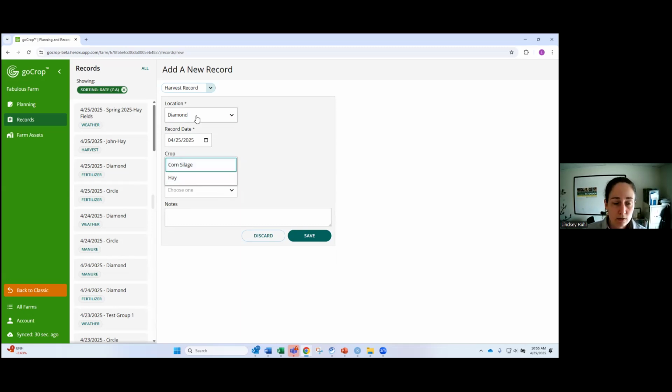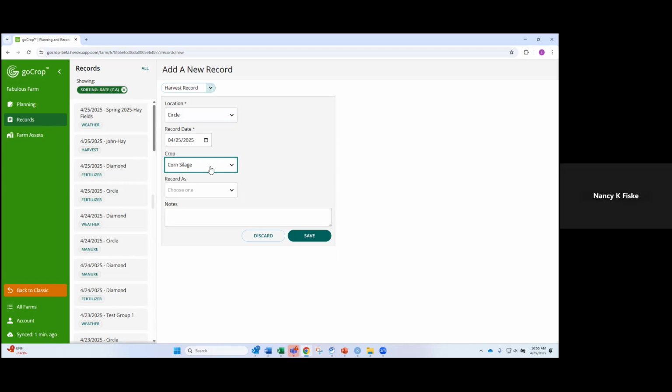So my diamond field is in transition, so I might be getting a first cut of hay followed by corn silage. But if I'm in, for example, my circle field, I only have corn silage there. So if I had a hay crop there to harvest, I would need to put that into my plan.